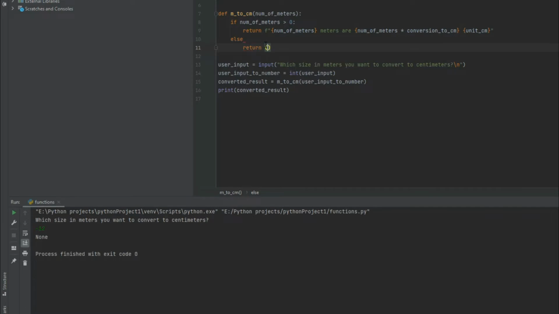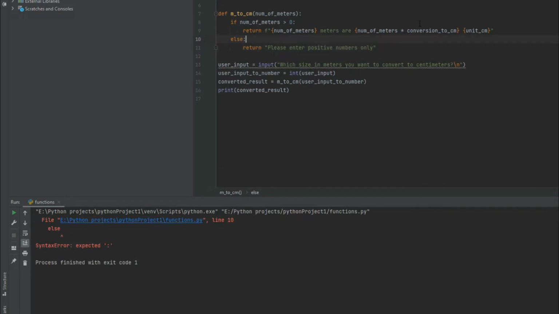Okay, and here we will return, let's say, we will return, please enter positive numbers only. And like this, we just closed our if else conditional statement. Let's run it. Okay, we have a syntax error because else also needs to have a colon at the end, sorry.